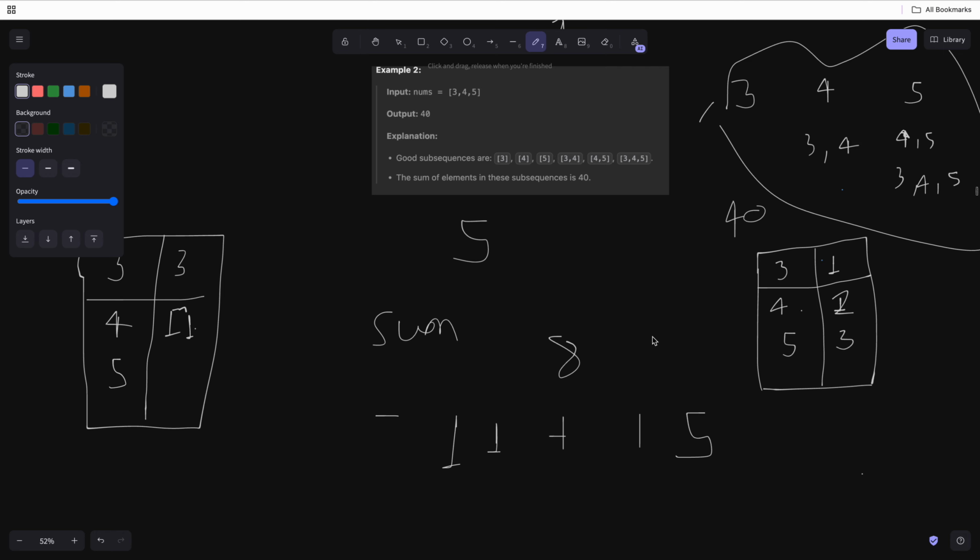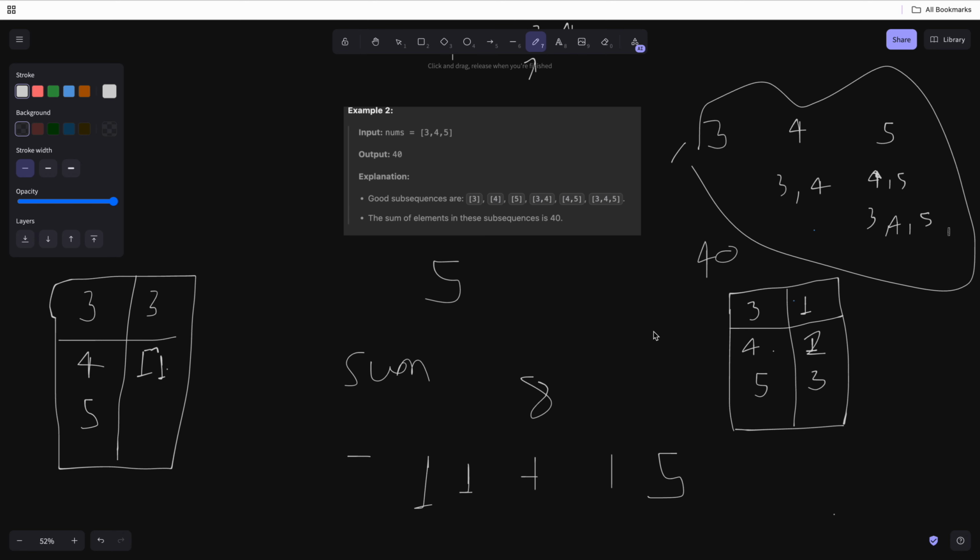15 we are adding. So 3, 4, 7, 3, 10, 14 and 15, 29, 29 and 4, 33 and 4, 37, 3, 40, right?